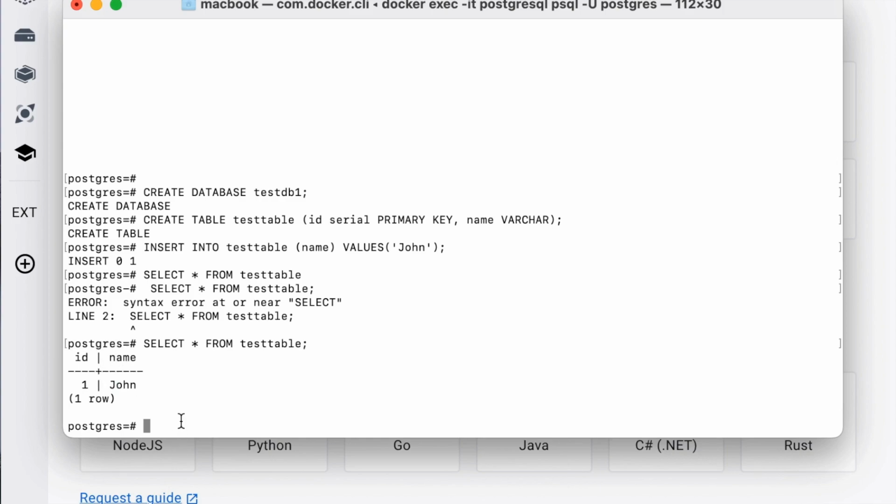This will create a database, create a table, insert a record, and then display the correct record. If you also successfully connect to Postgres and perform operations as I did, then Postgres is working correctly in your Docker container. And that's all. Thank you for watching.